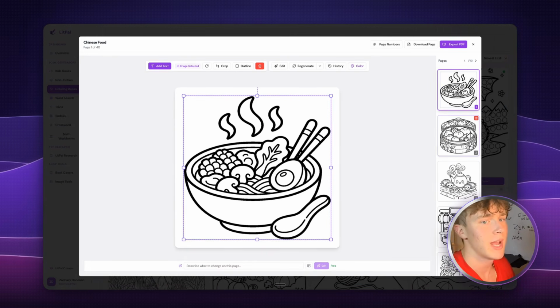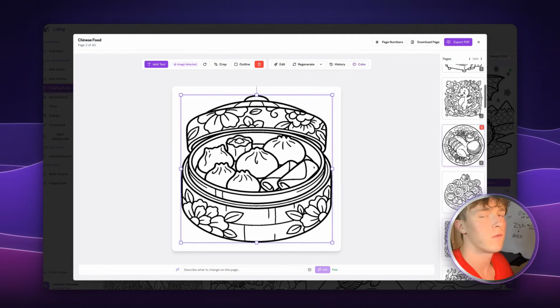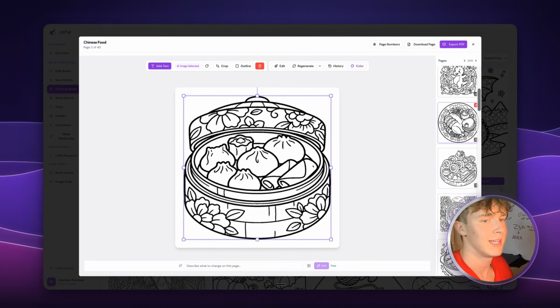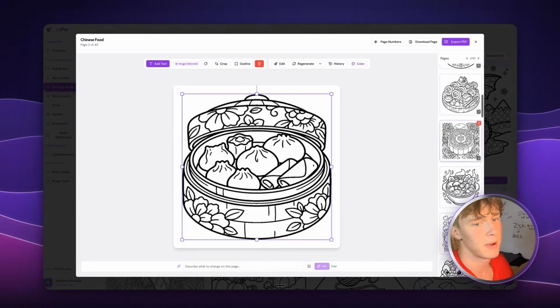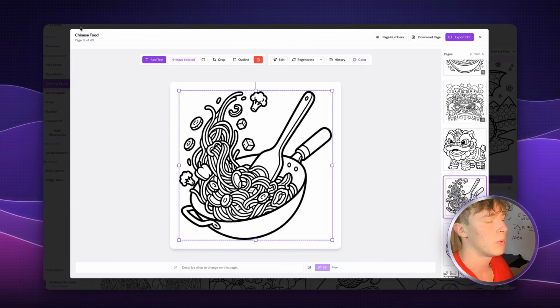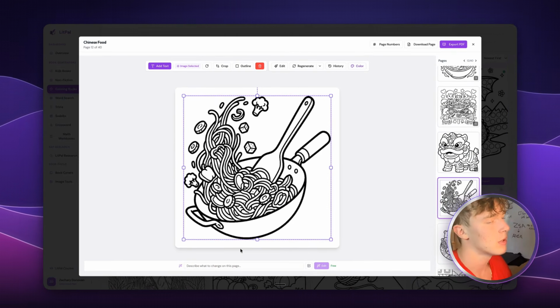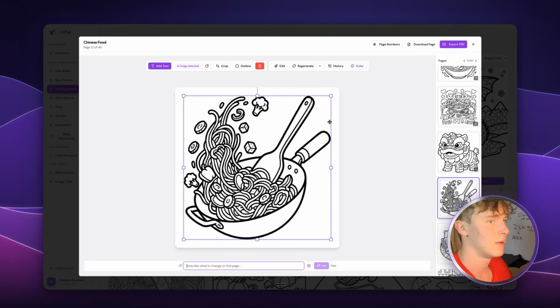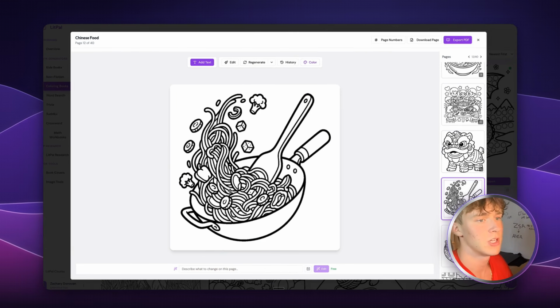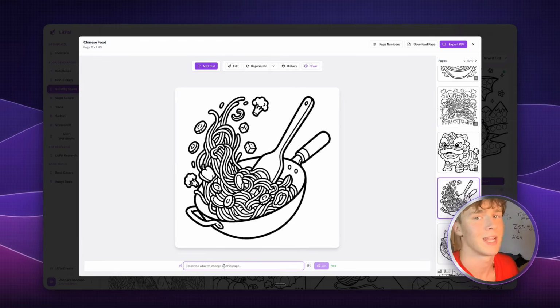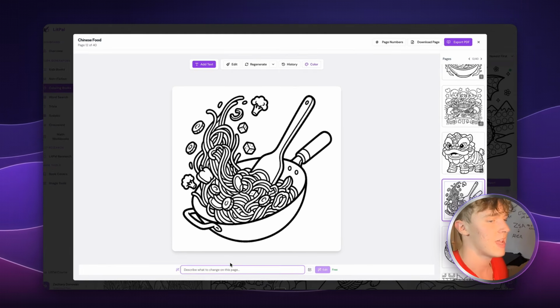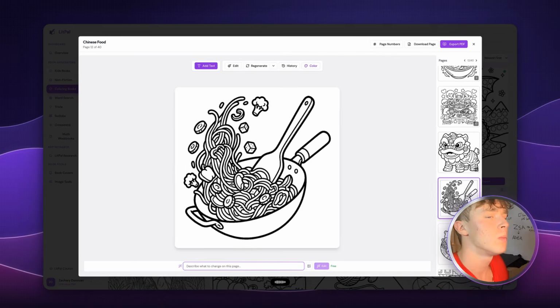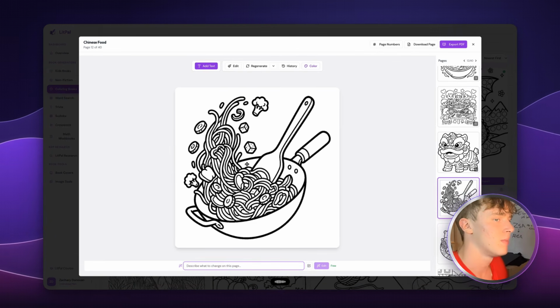Now, if you guys do end up wanting to edit your coloring book for whatever reason, it's actually really easy. I'm going to show you guys exactly how you can edit your coloring books as quickly as possible inside of LitPal. So let's say, for example, inside this Chinese food themed coloring book, I want to change out this image right here. Let's say for whatever reason I don't like the broccoli in this image. Let's say I want to get rid of it. All I got to do is come down here to the prompt bar, and I'm just going to tell the AI, hey AI, please remove the broccoli from this image.